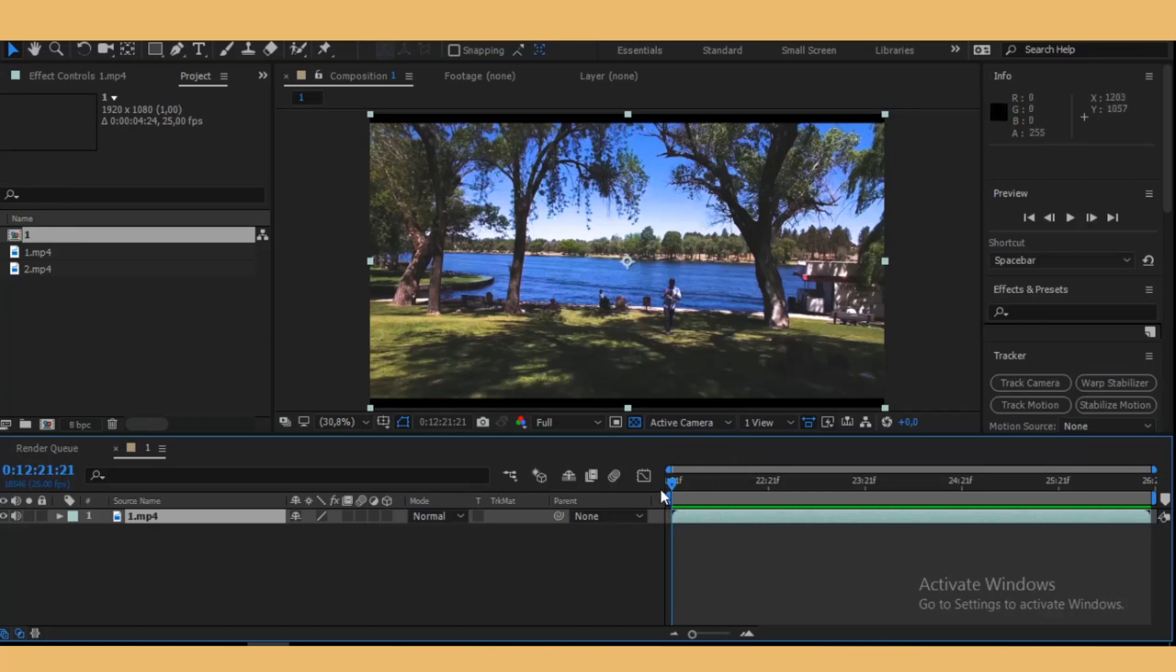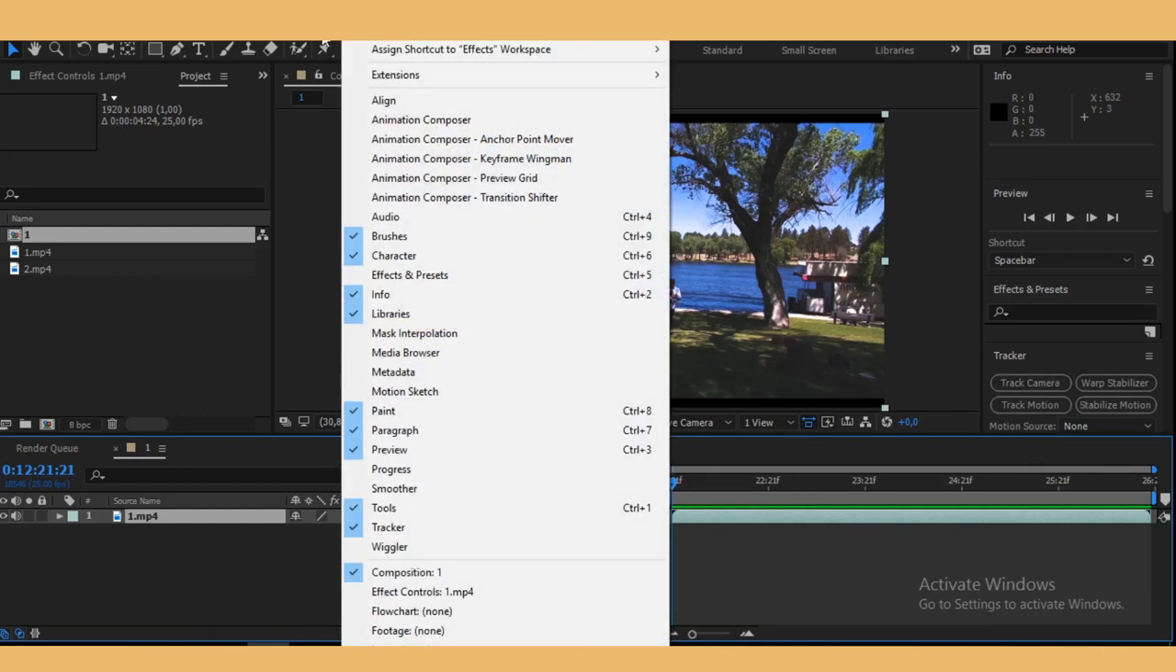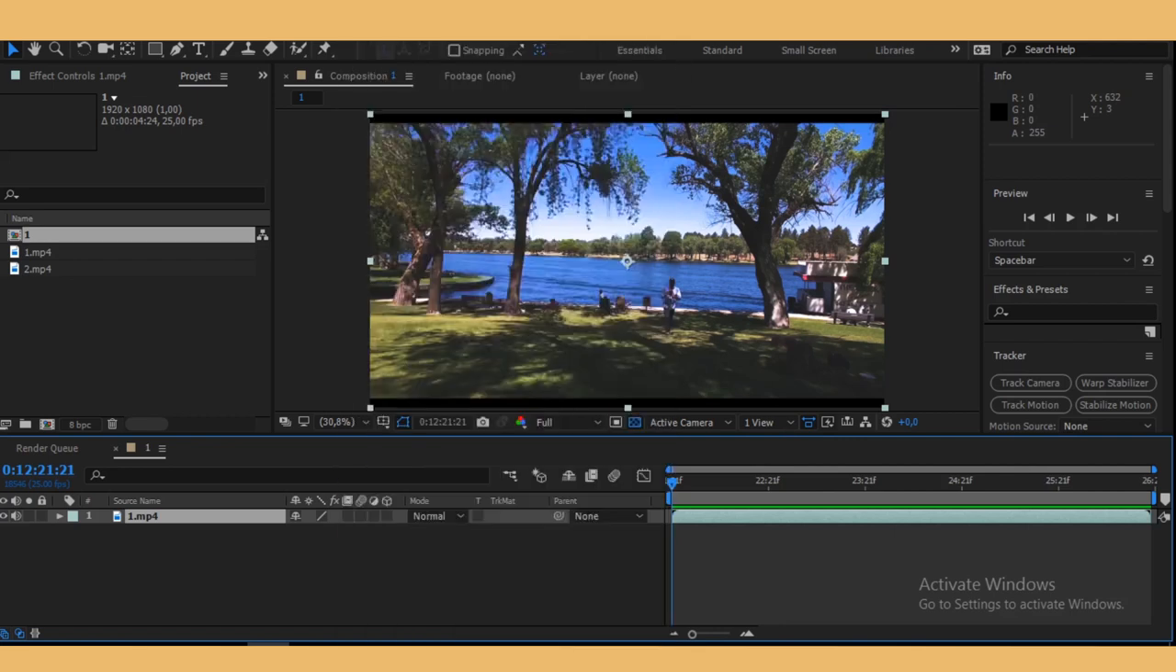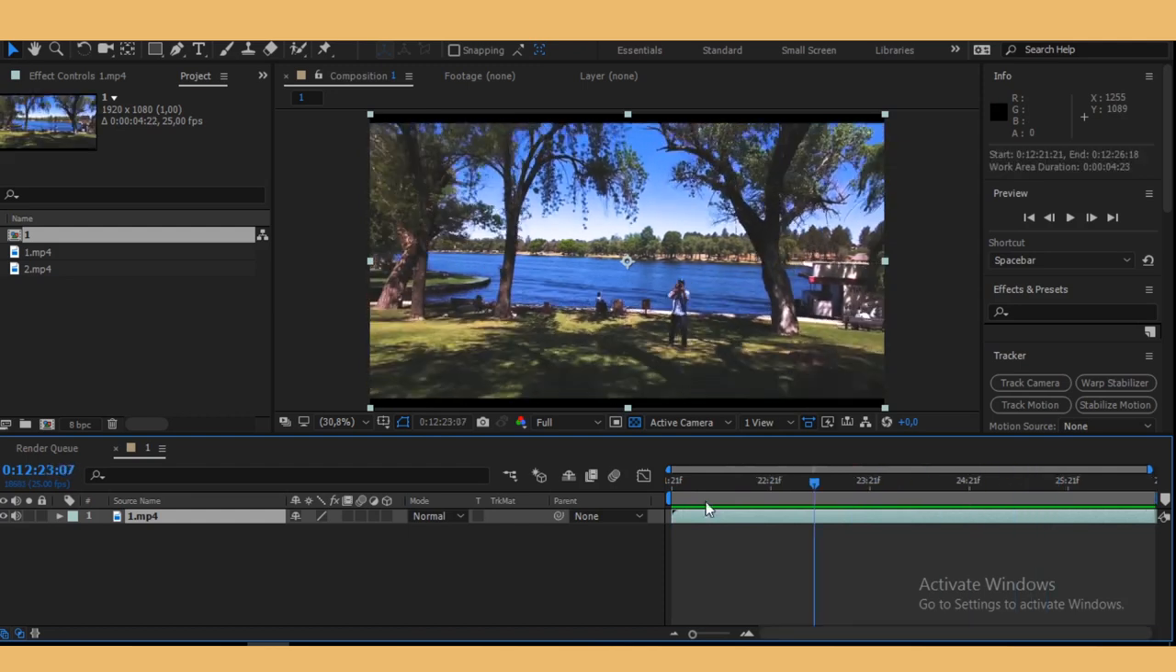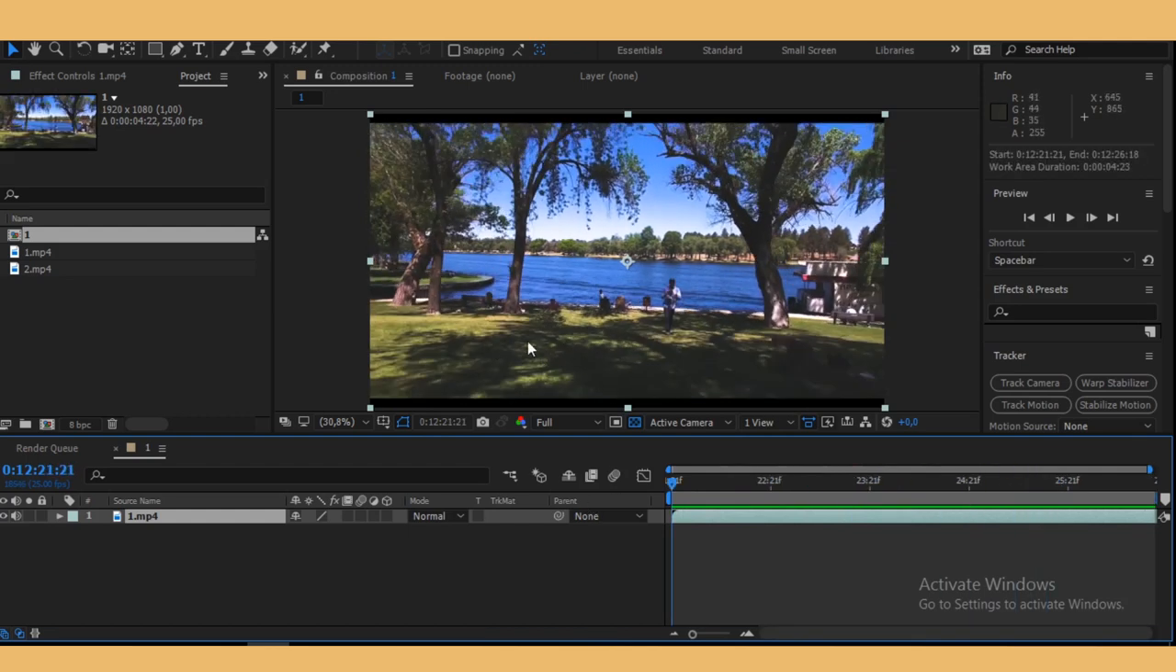Select the clip that you want to place your 3D text on and then bring it into After Effects. Look for your tracker. If you don't see it right here, just go to your Window menu and look for Tracker, select it, and it's going to be there. What we have here is just drone footage, so we're going to put a text right about here.